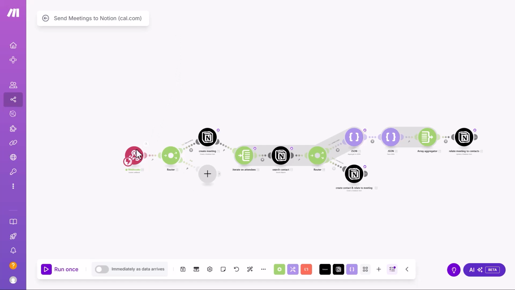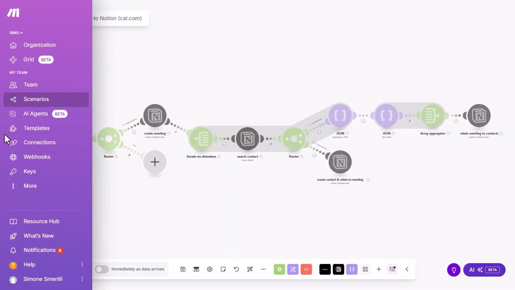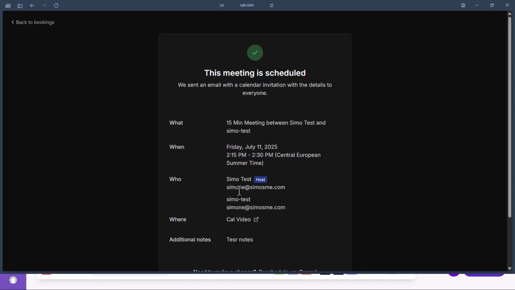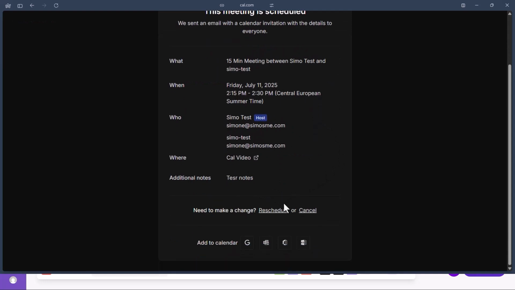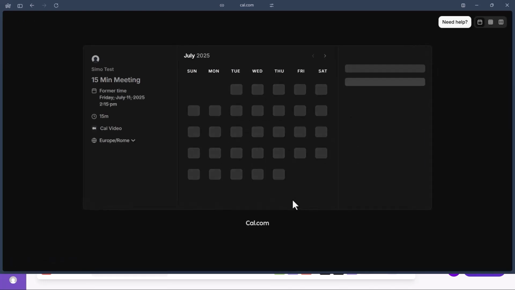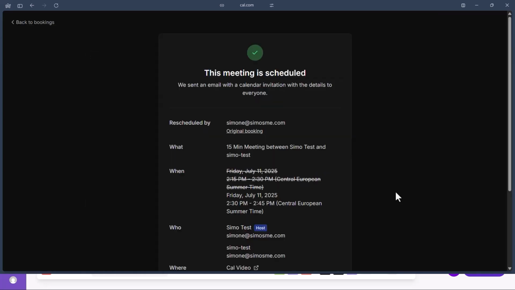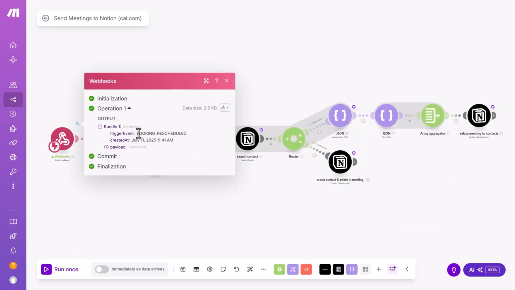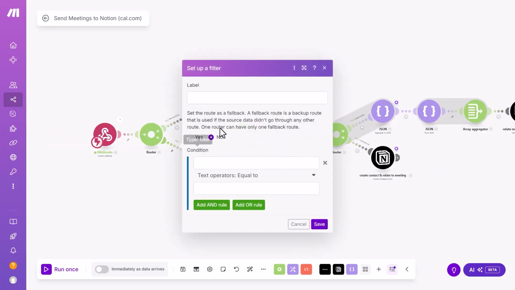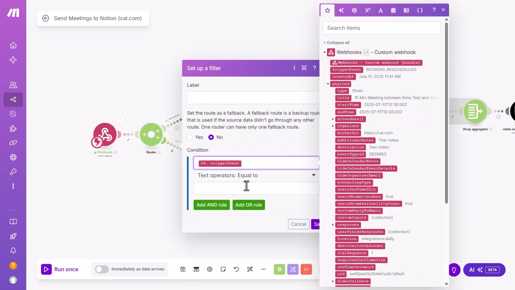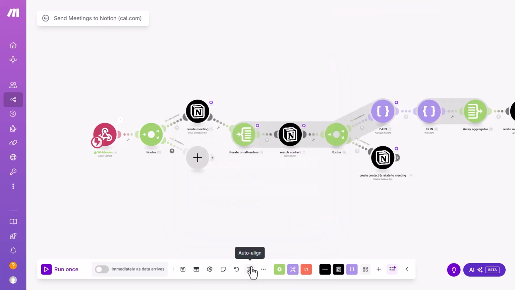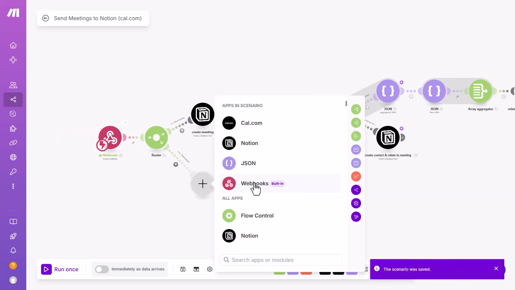So the first thing that I'll do is test again, run this module only. This time I'm going to go here in the original meeting that I scheduled, and I'm going to do reschedule. I will then select a different time. I will reschedule. Okay, go back to Make. We got the data. This is the event type, and I will select trigger event equal to booking rescheduled. Okay, save, and I will now find the meeting.